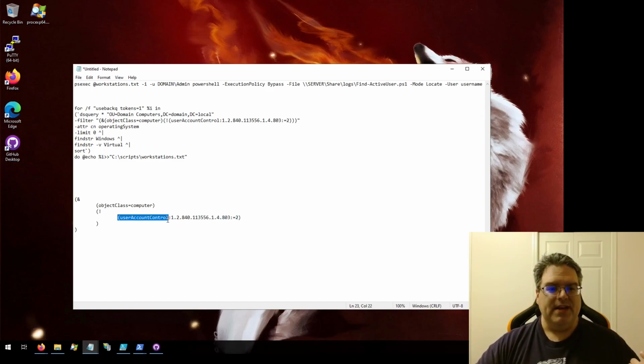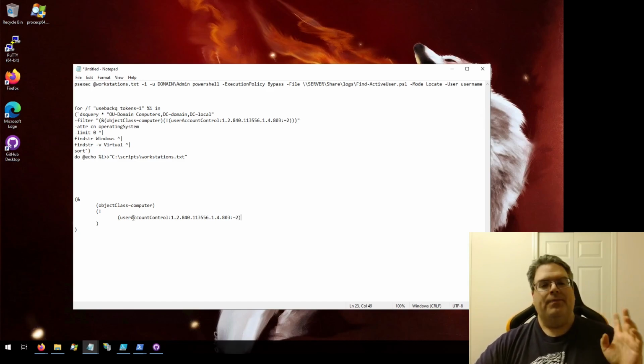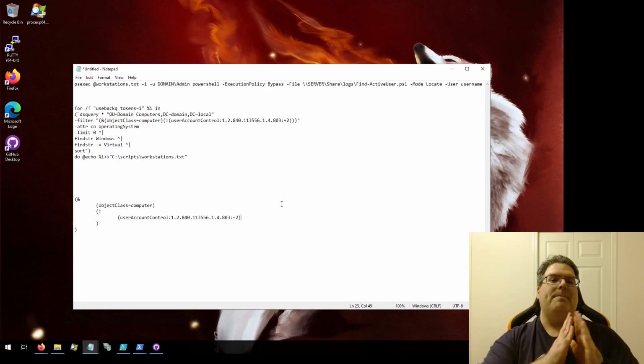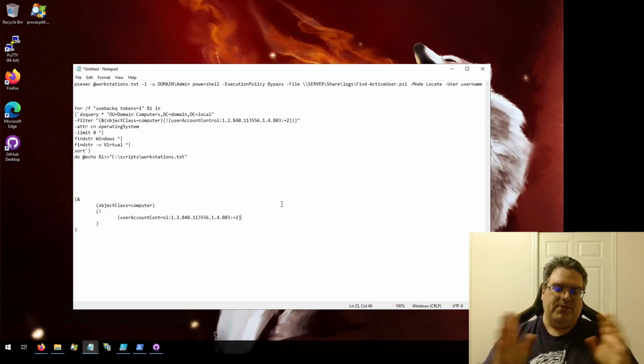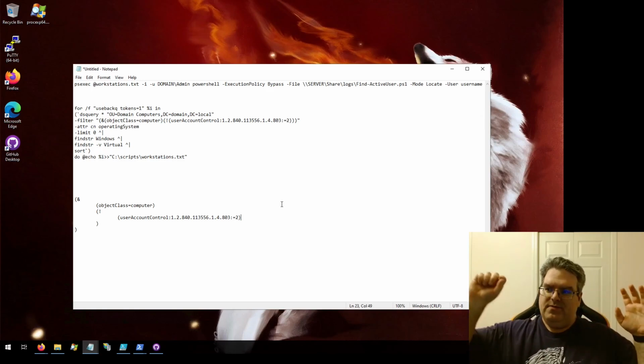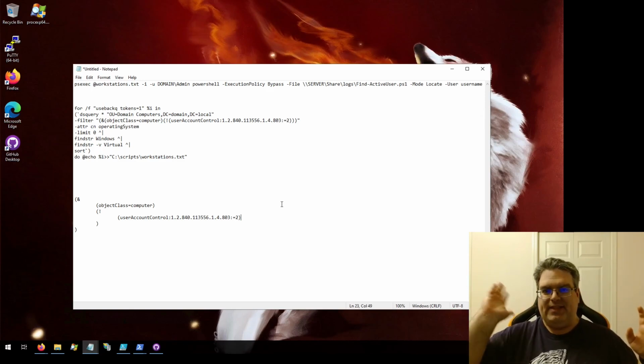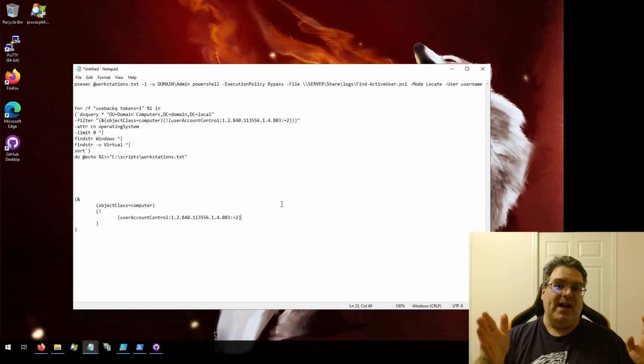What we have here is userAccountControl. Then we have an OID. And then this thing, 2. What the heck does that mean? userAccountControl is a parameter in LDAP that has a lot of bit flags in it. If you think of it in binary, you've got zeros and ones. Anytime there's a 0, that means the flag is not set. Anytime you have a 1, it means the flag is set.